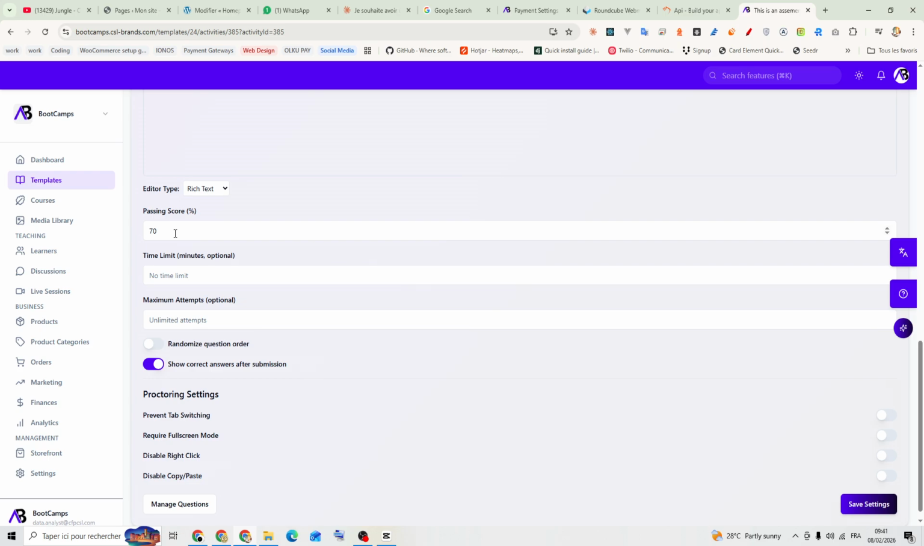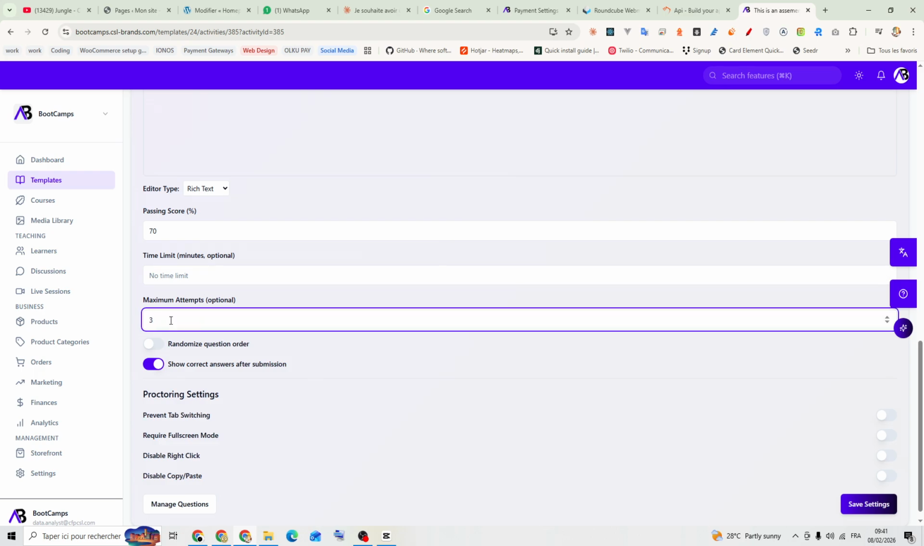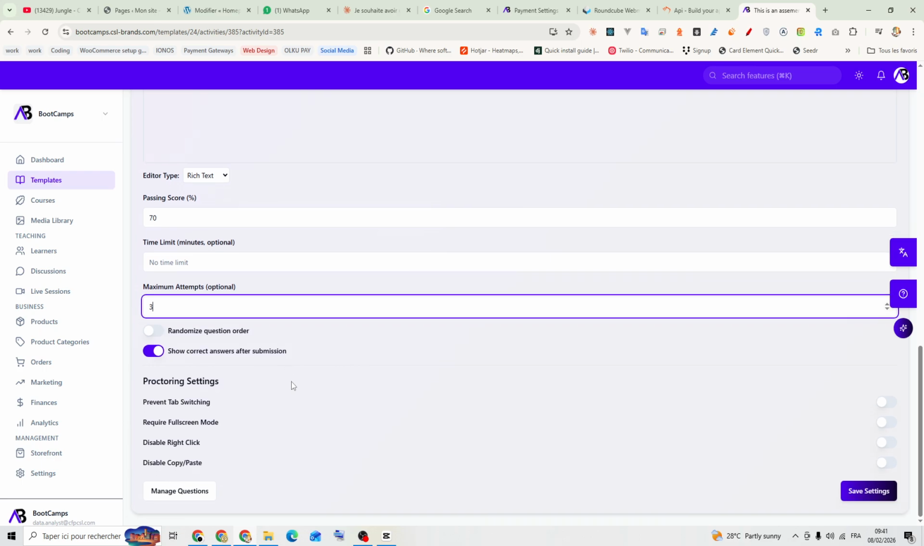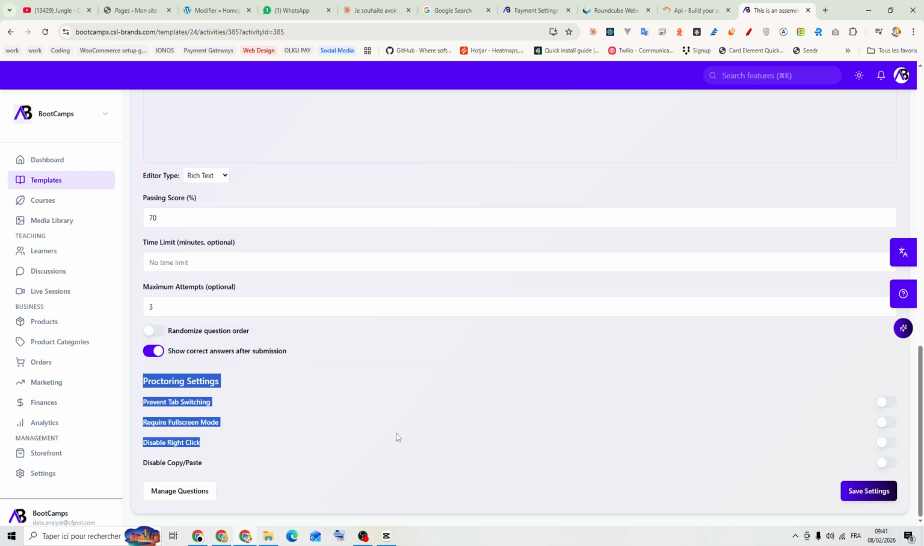The passing score for that assessment, you can enter it here. The time limit for the assessment is optional. The maximum attempts, so usually it is 3. You can enter 3. So somebody can submit the assessment a maximum of 3 times for the assessment to be validated. Here you can also protect your assessment. If you don't want your learners to take answers from another site to copy and paste here, you can prevent tab switching, require full screen mode, disable right click, and disable copy and paste. So that's an assessment.